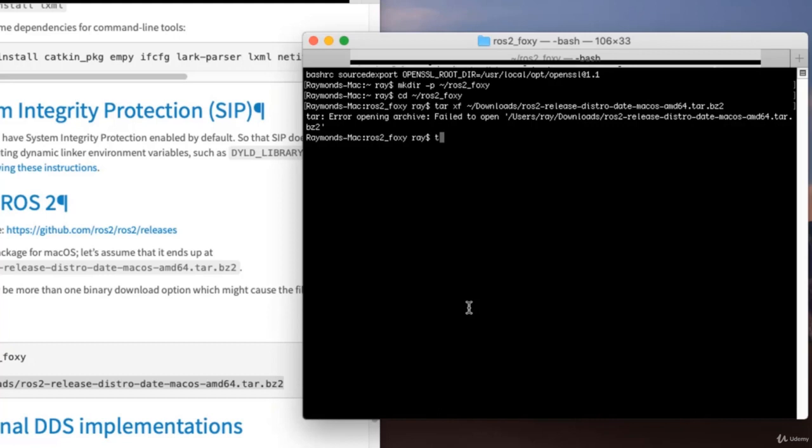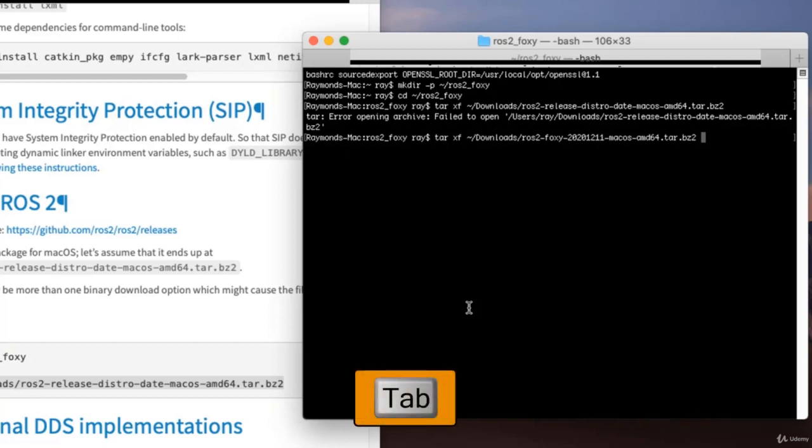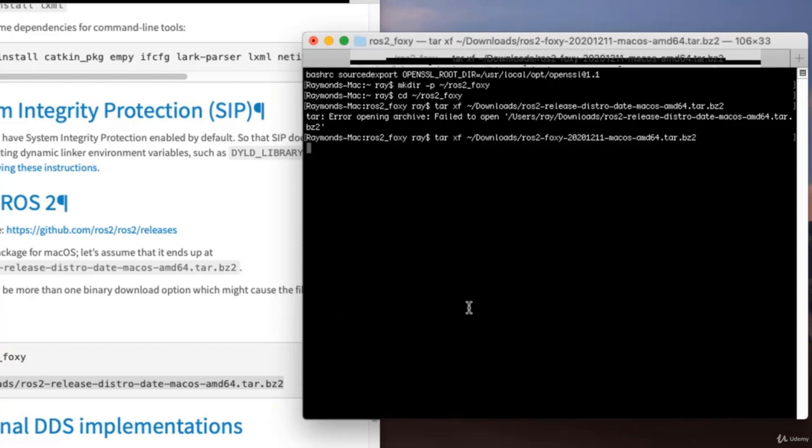So I will just run the command tar xf /, which means our home directory, Downloads, and then ros2 release, and if I hit the tab button, it'll autocomplete for us. It gives us the correct distribution, date, and the rest of the name of the file that we just downloaded. So I'll go ahead and hit enter.